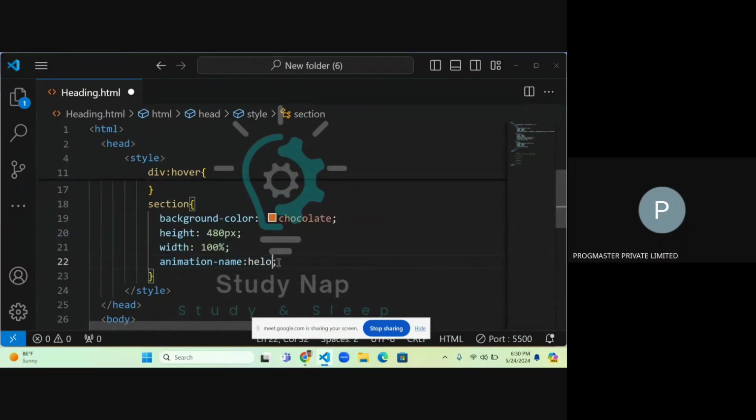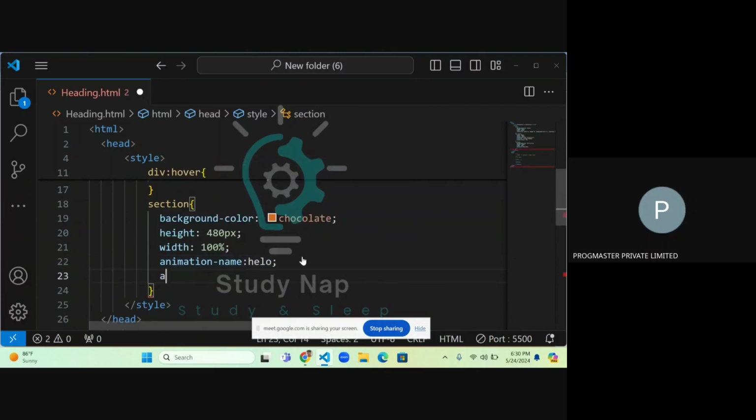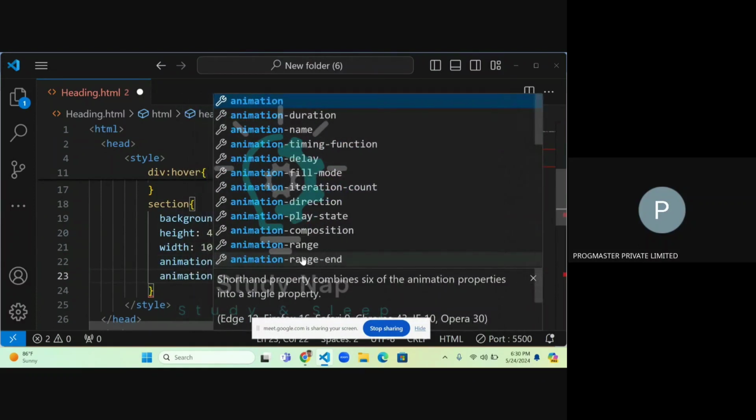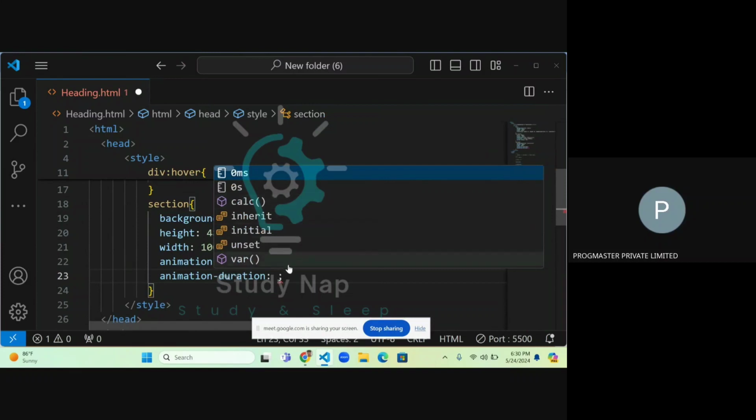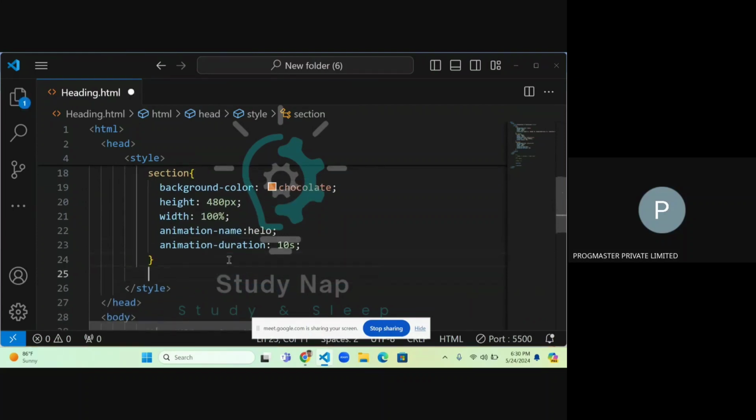So now hello will be the animation name, applied on the section, the entire section where the chocolate background color is. Here only we have to apply the animations. The next property is animation-duration. So we have to apply the duration, I mean the time limit. I'm going to assign 10 seconds as the time limit for the duration of the action.